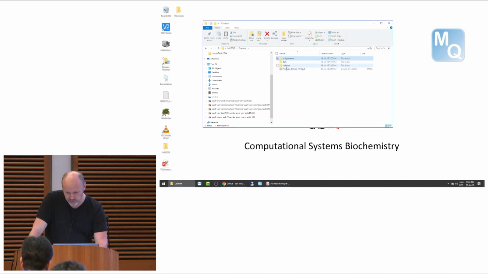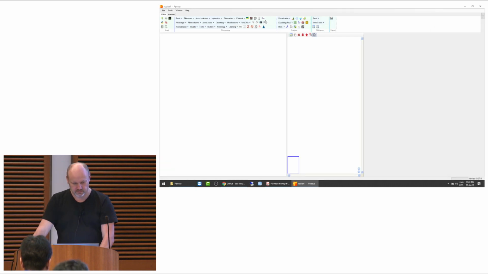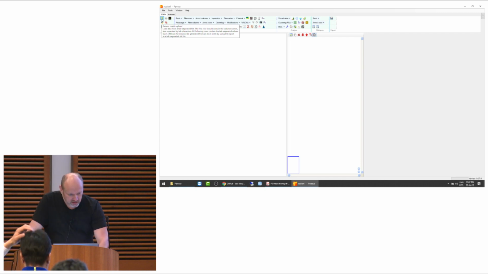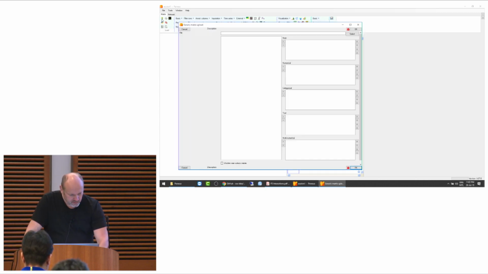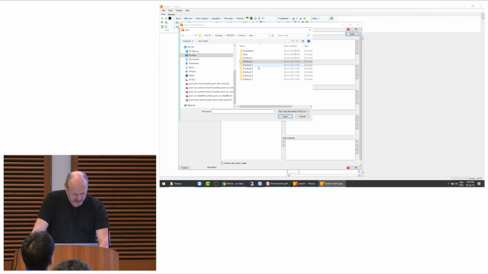So let's start the software. That's always good. So content, software, Perseus. Start it. Here it is. Let's make it big. And now we start with loading the data. That's here, generic matrix upload. So we do that. Then we have to select the file. That would be in practical, so data, practical 3 it is, I think.